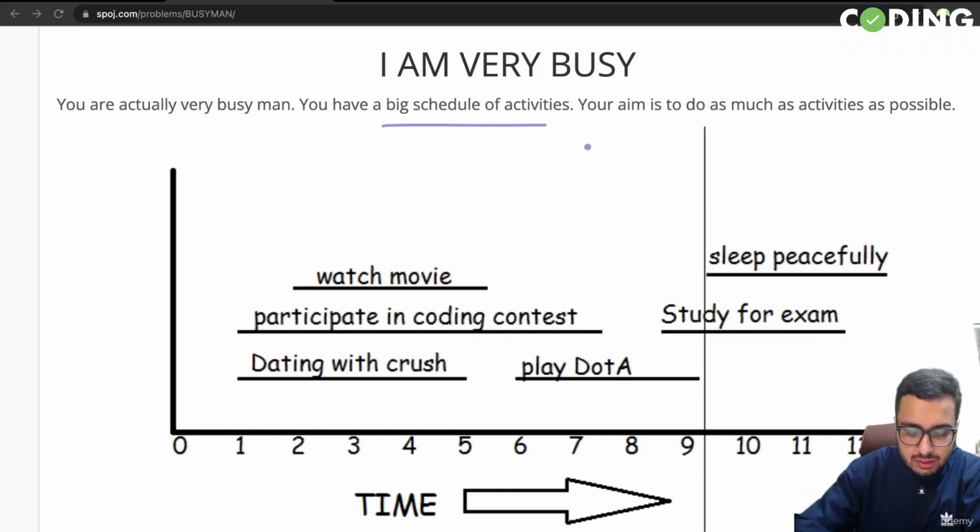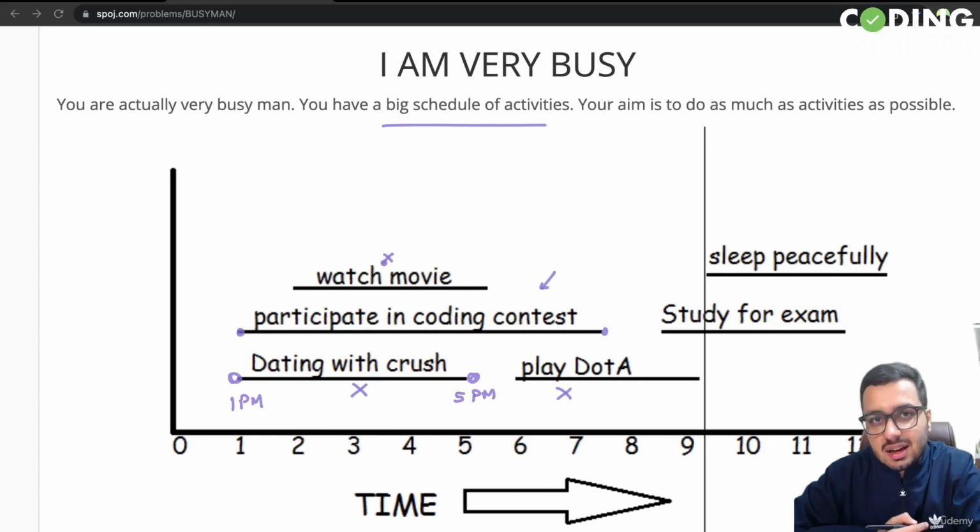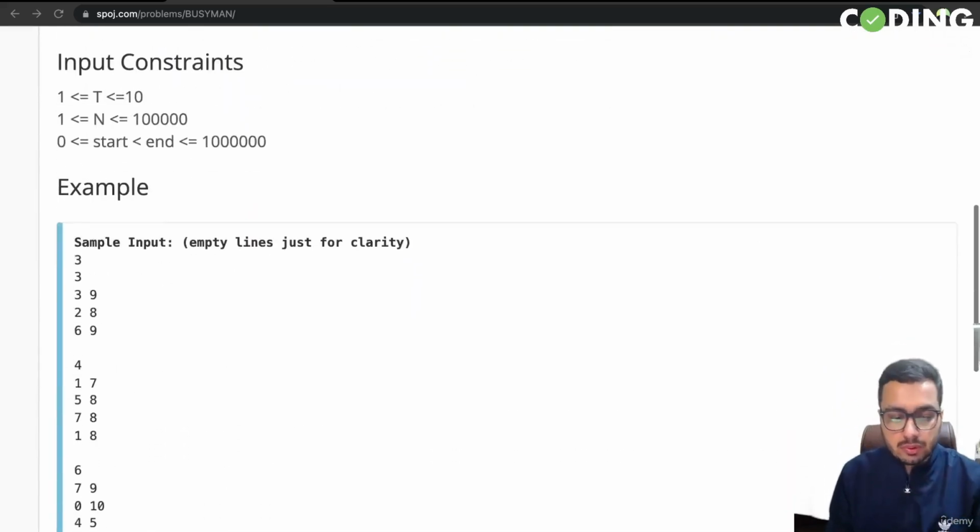Okay, so you're given the start and the end time of an activity. For example, if you want to go for a date with a crush, this activity starts at 1 p.m. and ends at 5 p.m. If you want to take part in the contest, it starts at somewhere around 1 p.m. and ends at 7:30. So obviously this activity is taking too much time, and if you do this activity, you will not be able to play Dota, you will not be able to go on a date, you will not be able to watch a movie as well. So you have to make a selection of activities such that you are able to do the maximum number of activities. Okay, so let's see the input output format.